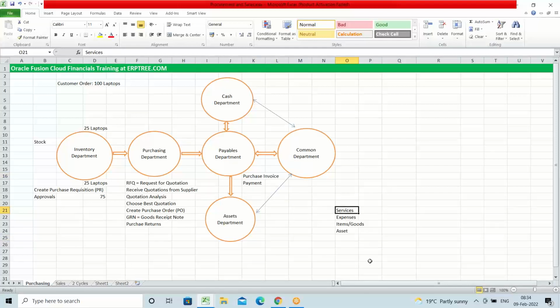When you take services from the supplier, you can create the purchase invoice. When you spend some expense, to make the payment for the expense, you may create a purchase invoice. Or when you purchase items to store in the inventory, you may create the purchase invoice. Or else in the organization, you may purchase an asset. Asset means fixed asset, maybe land or building or machinery or computers. For that purpose also, you may create the purchase invoice. So these are the different reasons why we create the purchase invoice.